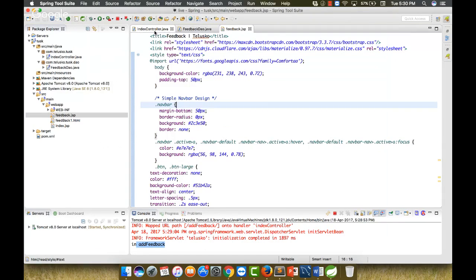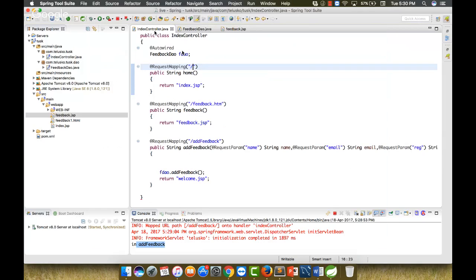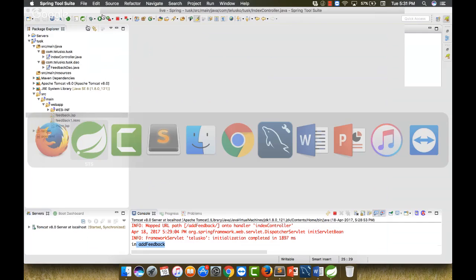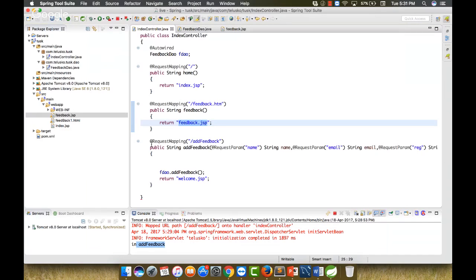Now, how do we call a feedback.jsp page? In the index controller, whenever you request for feedback.htm, you will get feedback.jsp. And this is the awesome thing, you know. As a normal user, you will see feedback.htm at the end, but actually what is going on in the backend is .jsp. Okay, this is what we have done, and then we have also added one more thing, which is add feedback here.